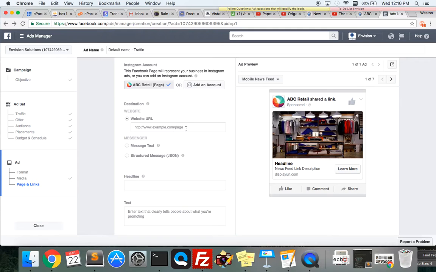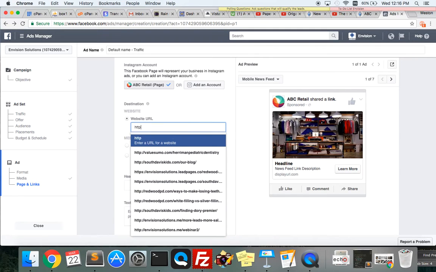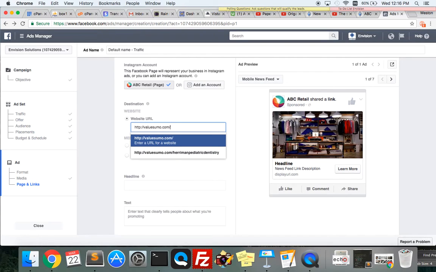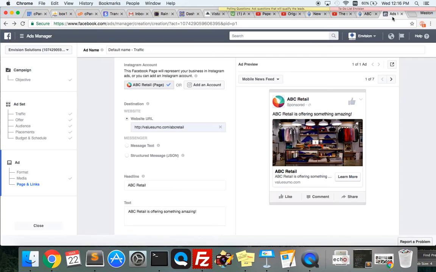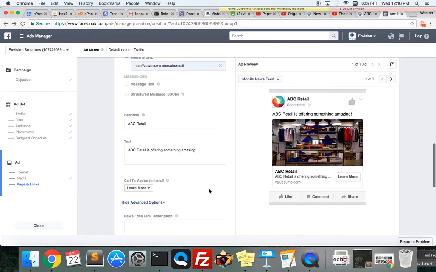So right here, we're going to connect the web page. So HTTP, valuesumo.com/ABC Retail. And that is the page. It's this page, right? Because when somebody clicks on this ad, we want to send them to that landing page. All right, so let's go ABC Retail.